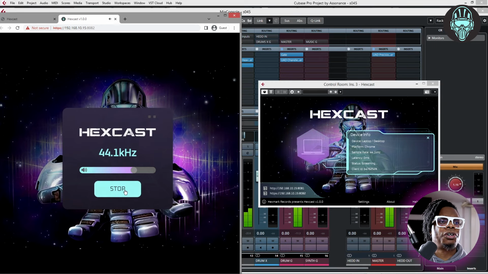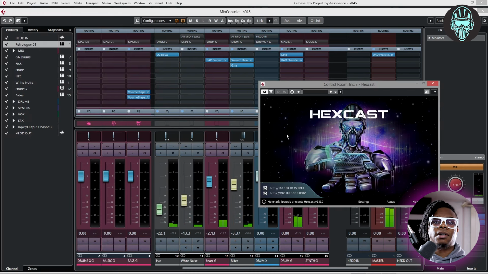So what I'm going to do is I'm going to show you it using my phone. So I'm going to hit stop. Right. So I'm just going to use my phone now. Just 1 second. So I'm going to hit the QR code link. And then I'm going to hit the URL. And you can see here, this is the Hexcast web interface for the client device. So I'm just going to hit stream now.